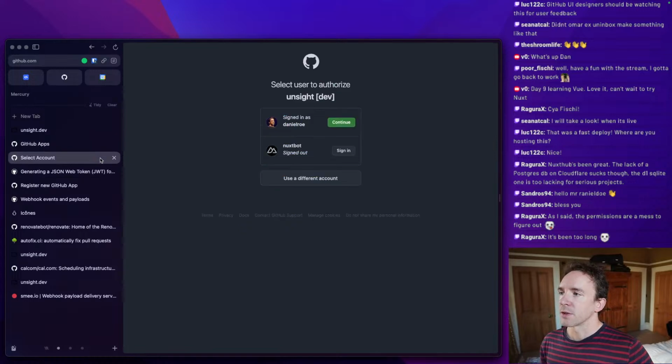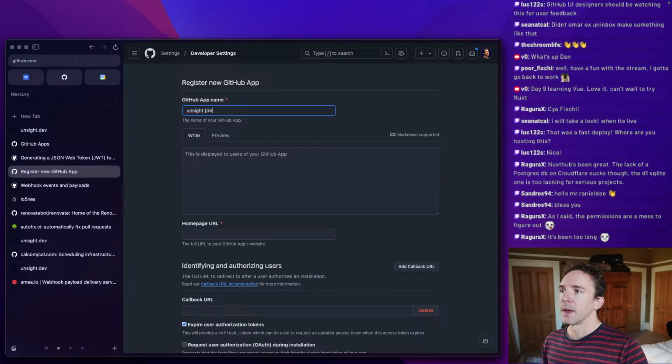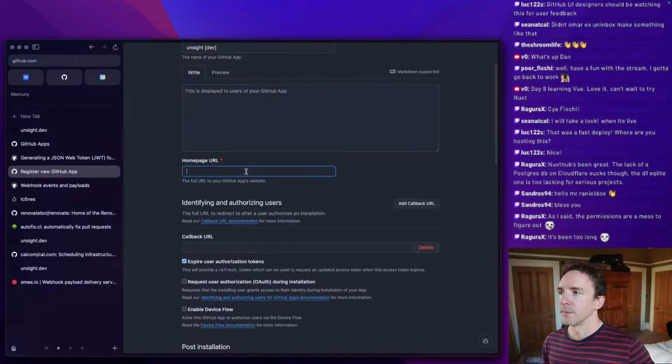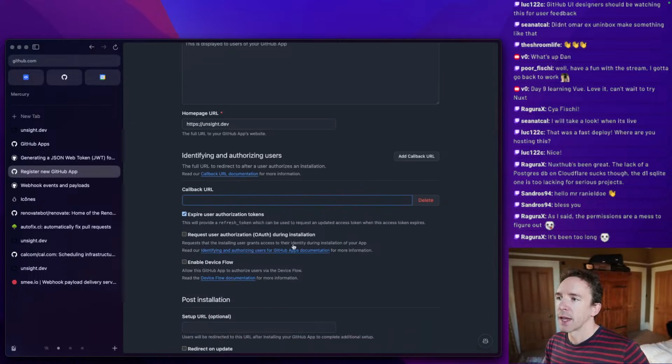access to these things. Okay, so if I'm creating a new GitHub app, I'm going to call this onsite dev. I'm going to update the URL. The callback URL is going to be localhost 3000. Okay, after a user authorizes an installation, I'm not sure we need to do this because we're not authenticating users.